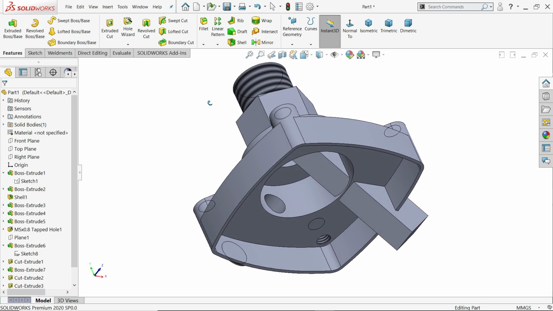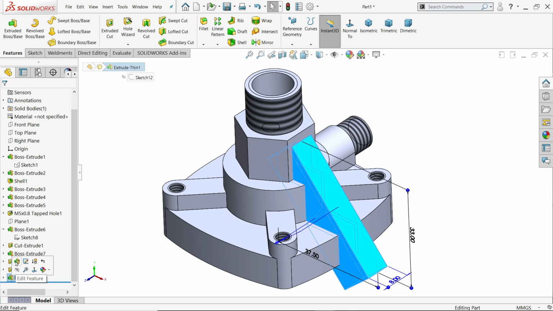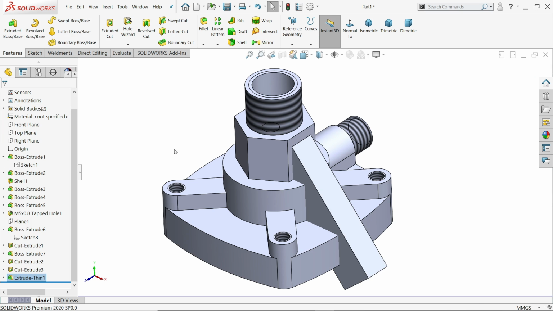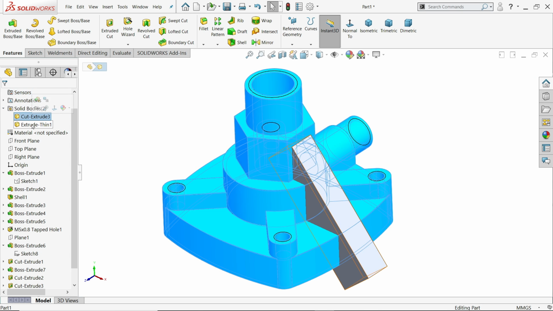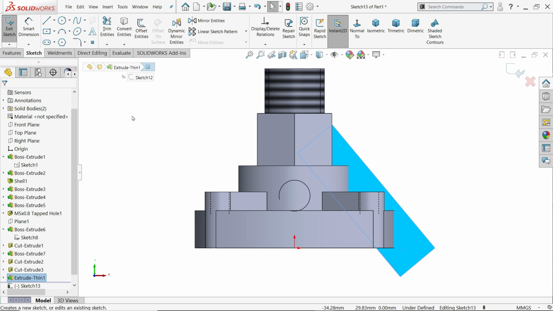Look, but again activate and make sure unmerge result. Say okay. Select this face. Now there are two bodies. You will see 1, 2. Later we will combine. Let's cut this face.